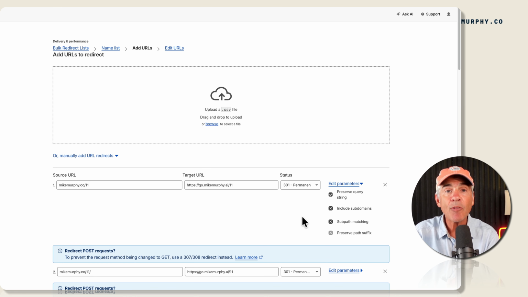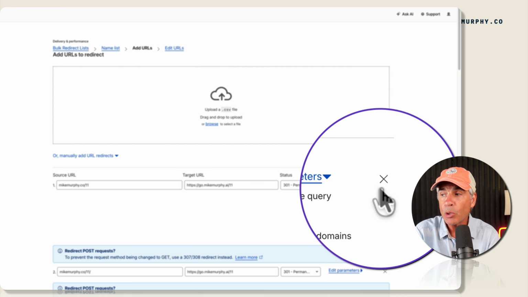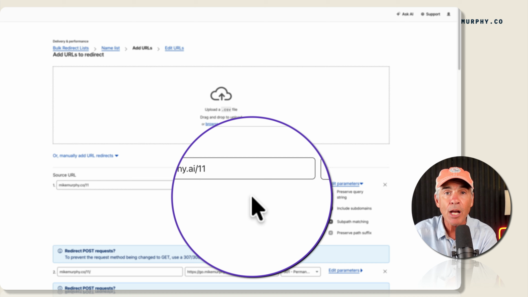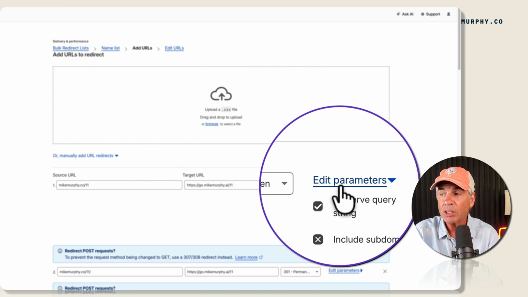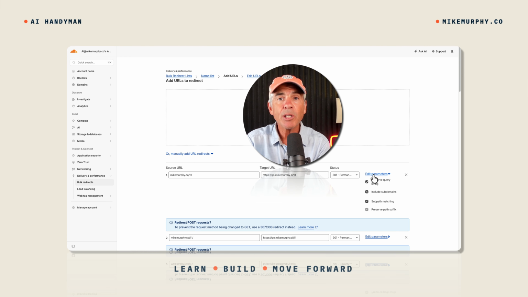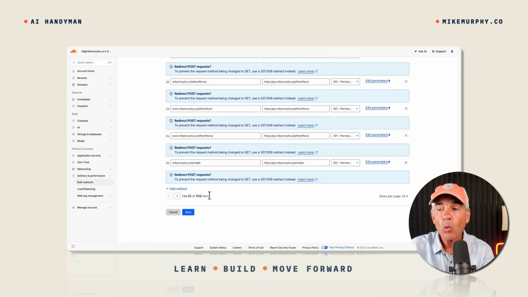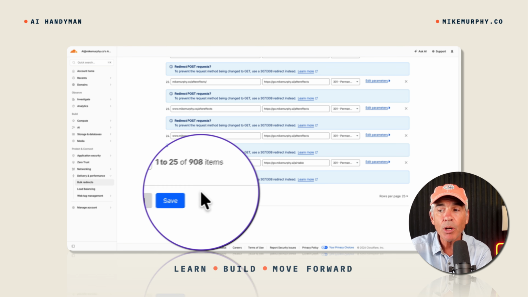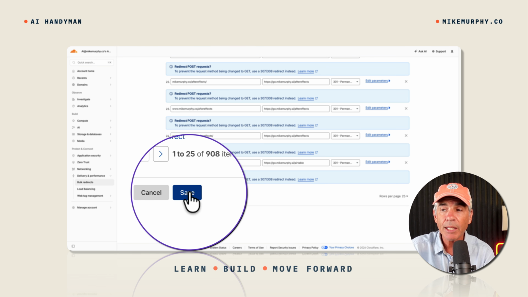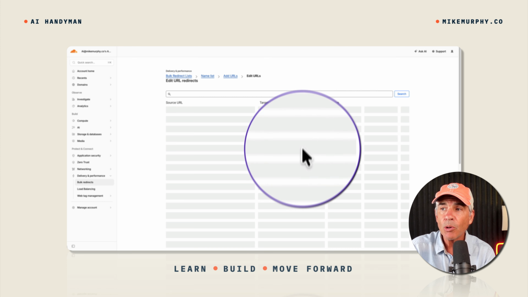And just as an FYI, to collapse the edit parameters list, do not click the X. The X is if you want to delete the entire redirect entry. So just to collapse that, you're going to click on edit parameters again. Click to expand, click to collapse. Once you confirm that all of your entries have been imported, you want to make sure that you save your redirect list. So I'll click save, I'll click OK.